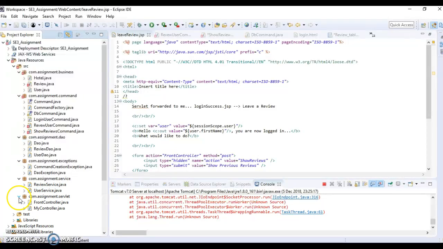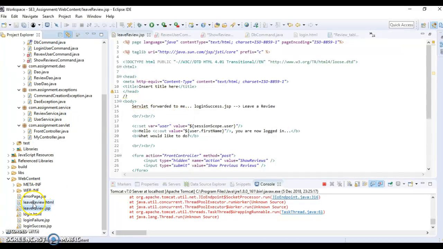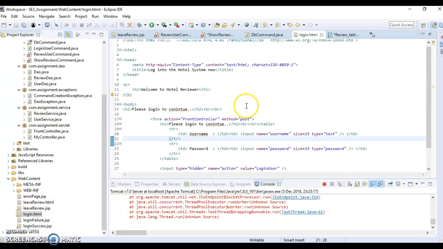So I open up all my packages here. I've implemented the user one, and I've just added some of my own controllers and servlets. So I'll run from the login page now.